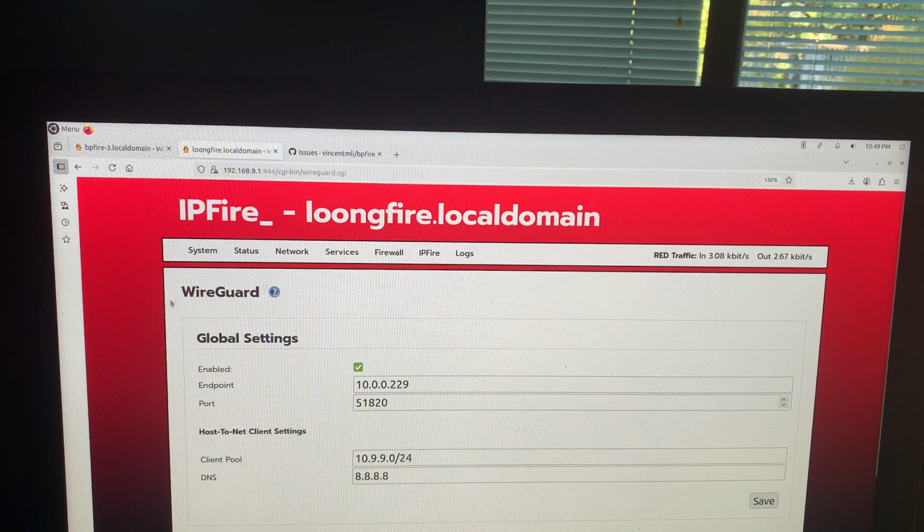Then we have this Wireguard global settings. So we want to enable it, right? And then endpoint is the IP address for the VPN listening IP address. So here we use the red network red 0 interface IP address. So that's the internet facing IP address for the endpoint. Okay, you want your remote traveler VPN into this internet facing IP address endpoint.